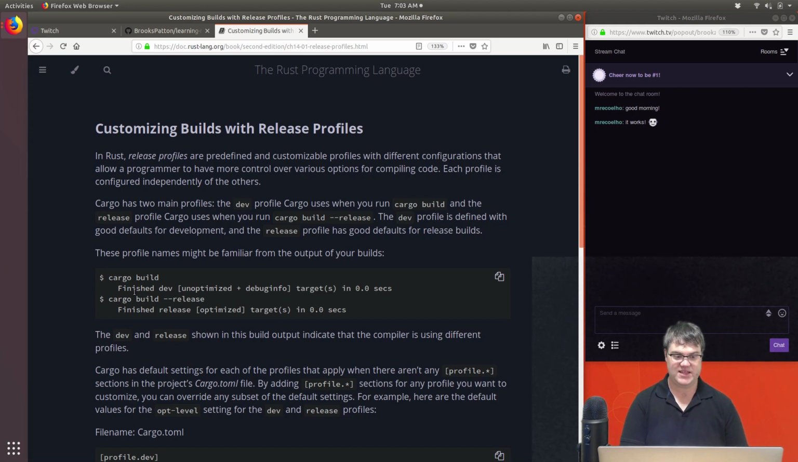So cargo build, and then finished dev, unoptimized plus debuginfo. And then cargo build --release, finished release, optimized. The dev and release shown in this build output indicate that the compiler is using different profiles. Cargo has different default settings for each of the profiles that apply when there aren't any profile.* sections in the project's cargo.toml file. By adding profile.* sections for any profile you want to customize, you can override any subset of the default settings. For example, here are the default values for the opt-level setting for the dev and release profiles.